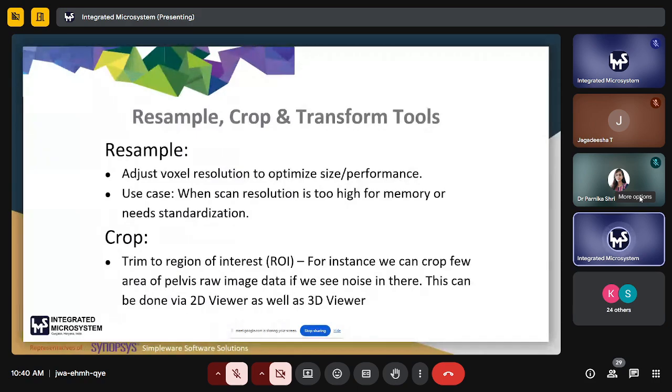In addition to the resample and crop tools, the transformation toolkit allows users to rescale, shift, or align images, ensuring the data is in a consistent anatomical orientation. These tools serve as the foundation before initiating segmentation or exporting data for simulation or design.